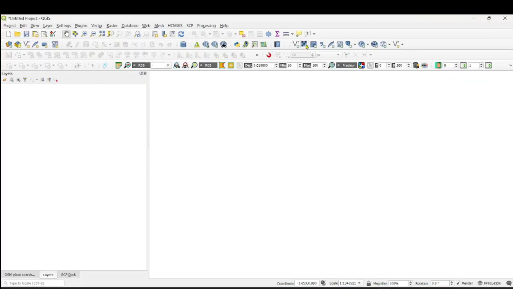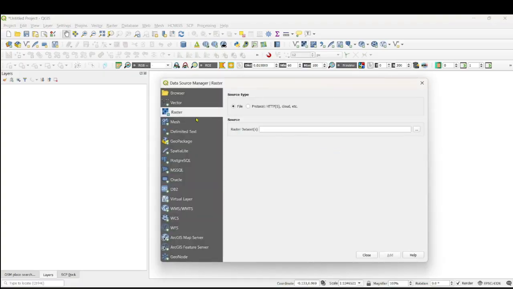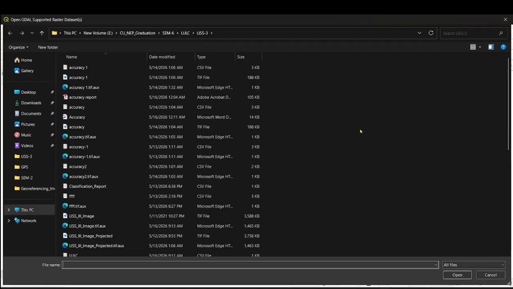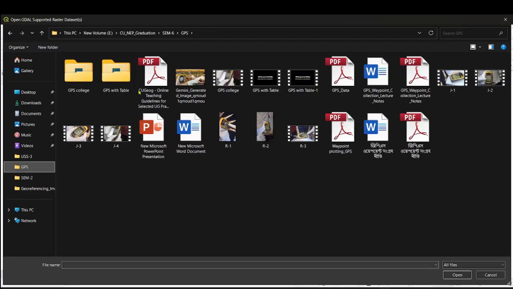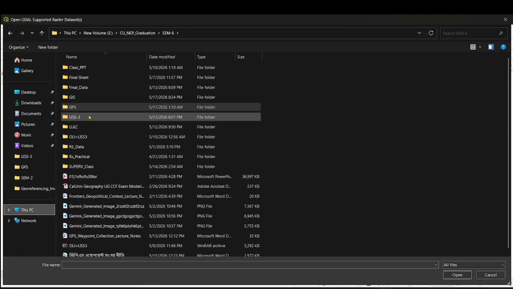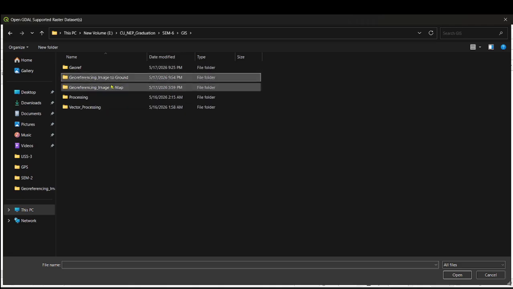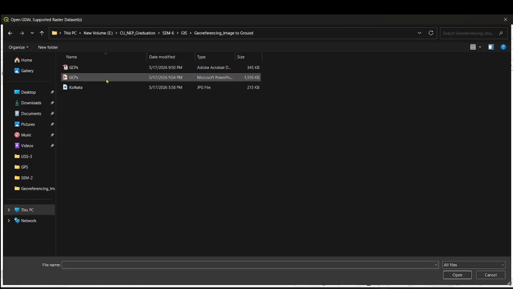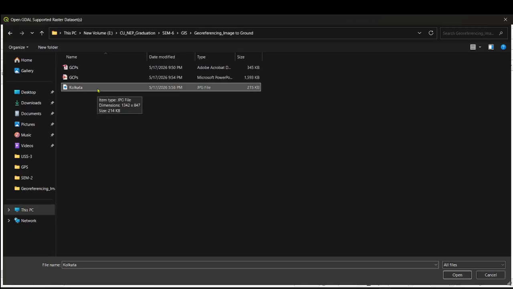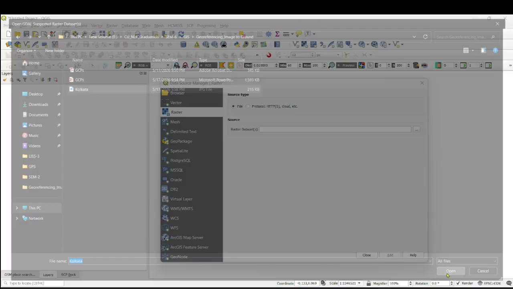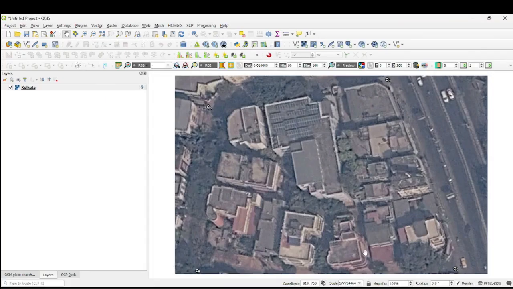Now go to add raster layer. Go to your destination folder where the ungeoreferenced map is saved. This is my destination folder, the image-to-ground folder. Here, Kolkata. This is my ungeoreferenced image. Select it and open. Add. Close. See here, the ungeoreferenced image is opened.